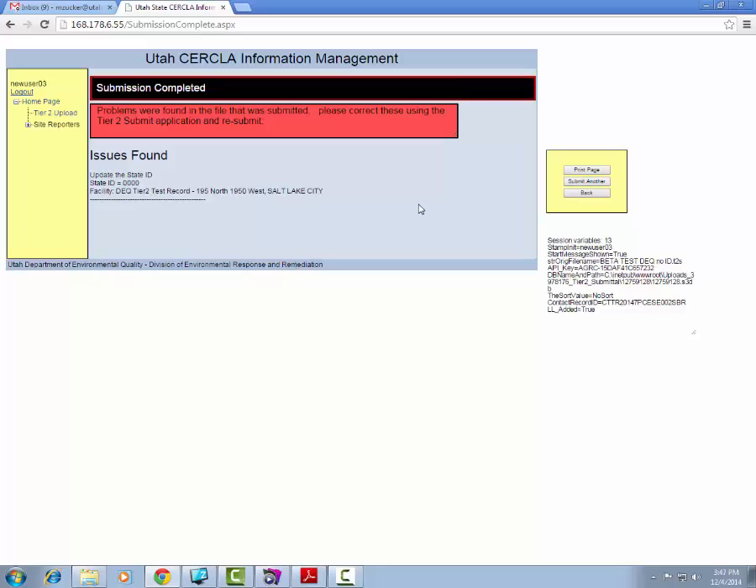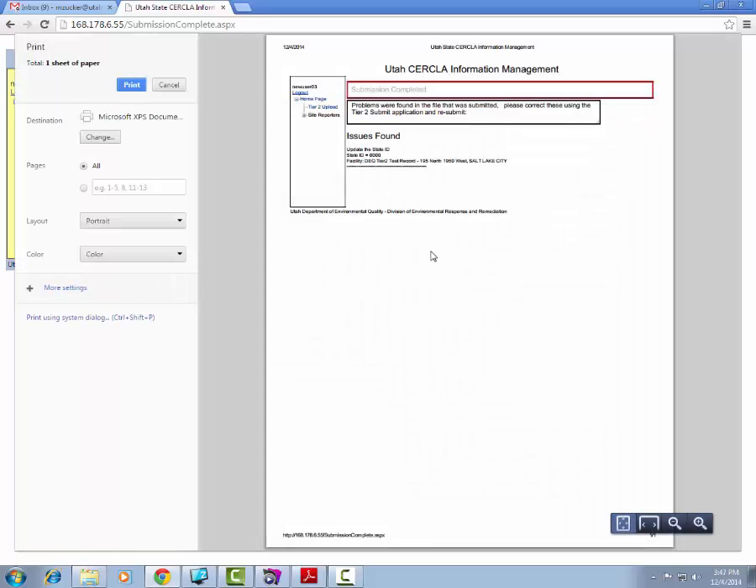And what you can do from here is, you'll notice on the upper right here, there's a print page option. So I'll click on that, and what you'll see here is it allows you the opportunity to print this information out. I'm not going to do that. I'll just go back though to the application.